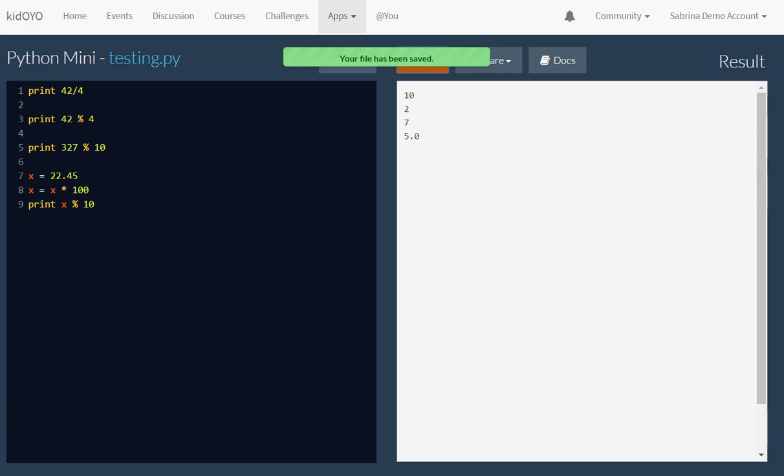And notice I get 5. Actually, I get 5.0 because x is a float. If I want to be able to compare this to the number 5 on its own, I'd have to change this to int of x mod 10 here. And now it's an integer.